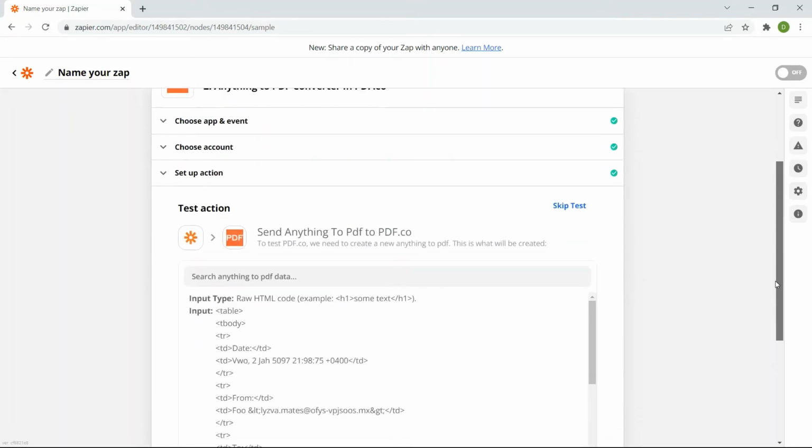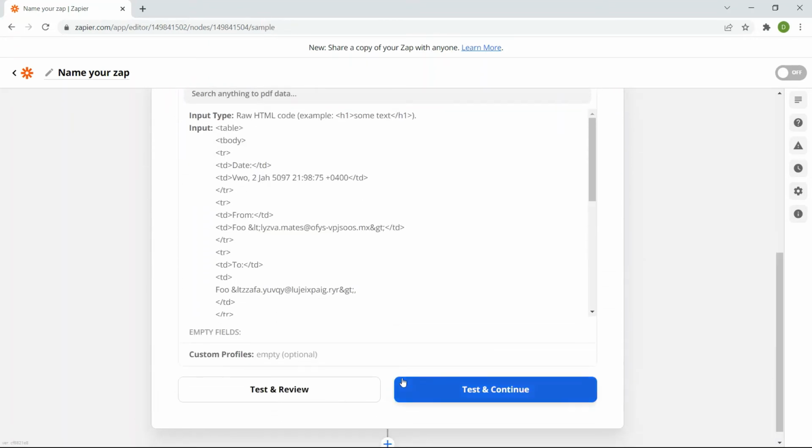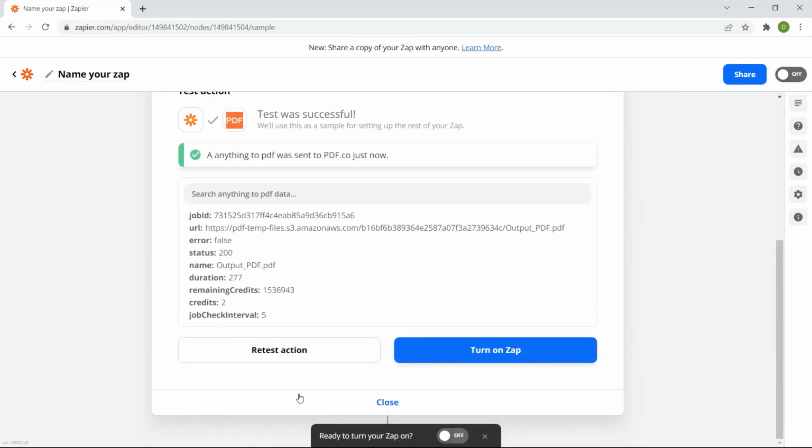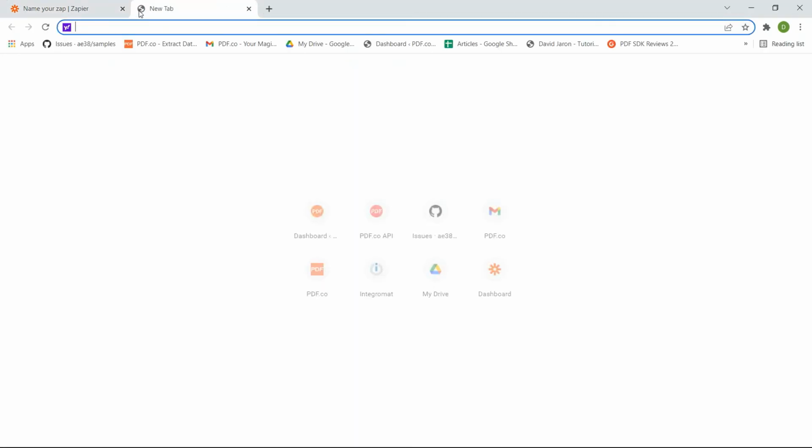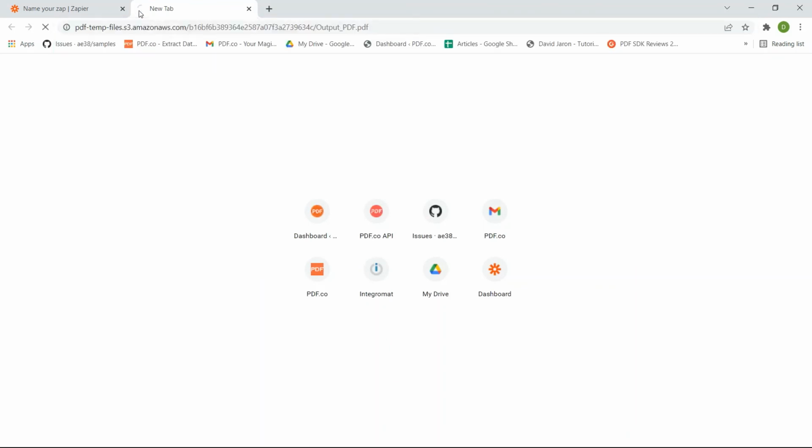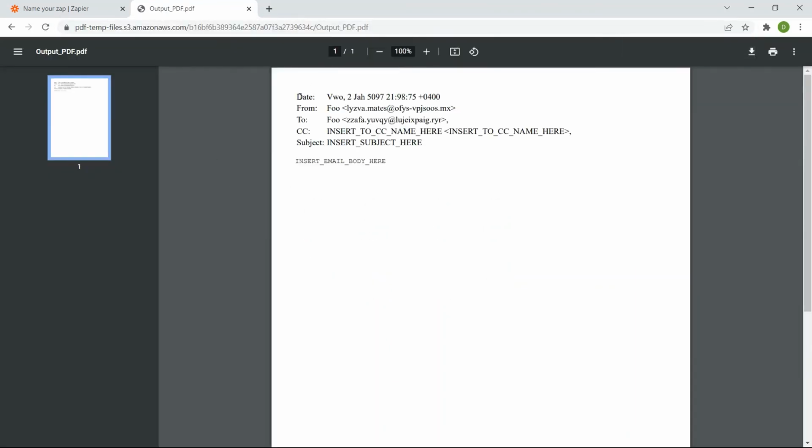Once you're done setting up, click the Test and Review button. Great! Our test was successful. You can copy and paste the URL to view the output. Here's the converted PDF output.